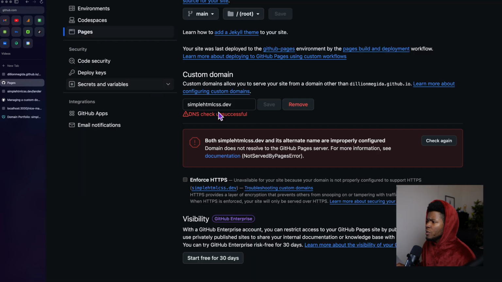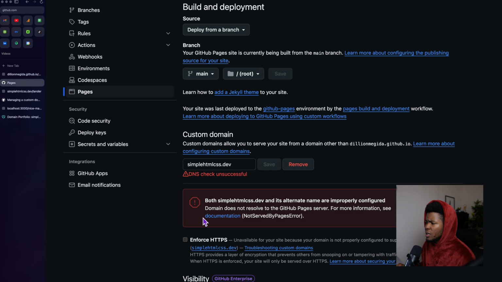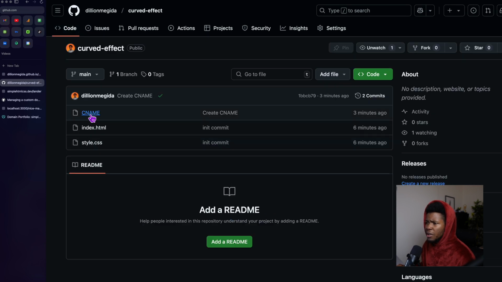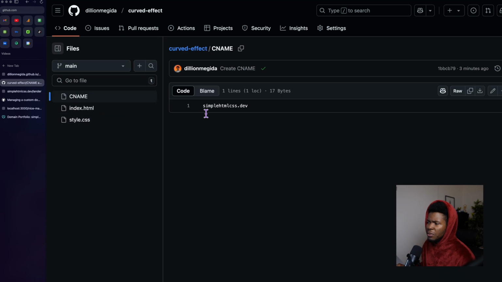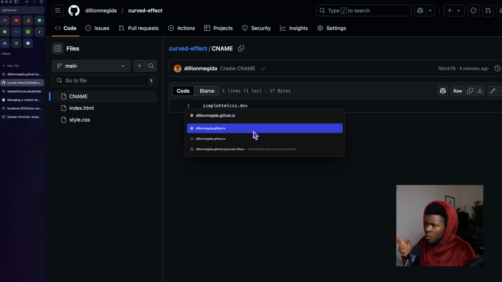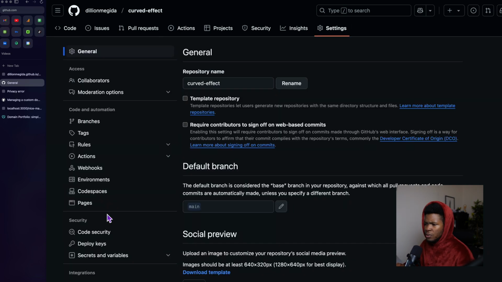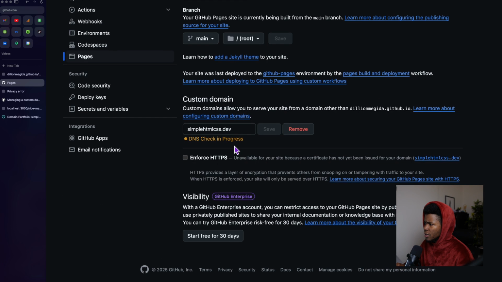Now we go back to GitHub Pages here. When I put this as the custom domain on the root, you see that it actually created a CNAME file, and the CNAME file just has this domain here. So I think this is what GitHub uses to know that when you access this custom domain, it should show the content of dillionmegida.github.io/curved effect.